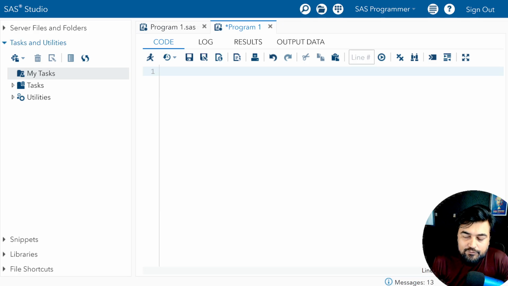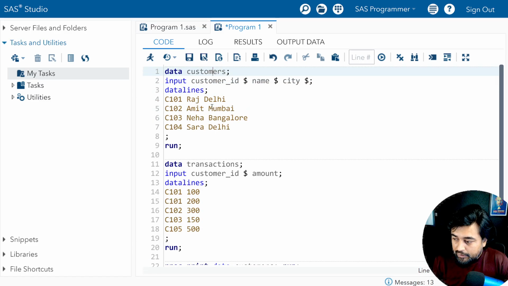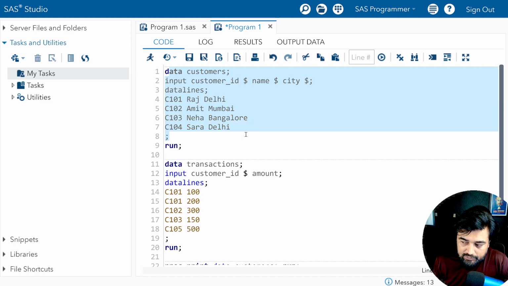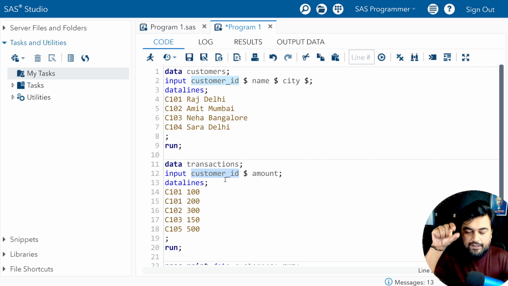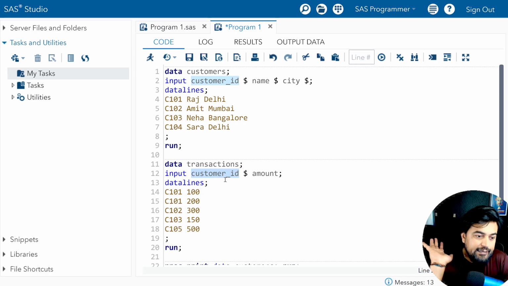First, assume that you're creating two data sets. One is customer and the other is transaction. Since we will always use joins in SQL, I need two tables: my customer table and my transaction table. In both tables the customer ID is common, so that is my primary key. For those who don't know, a primary key is the variable or column that helps to join the two different data sets.